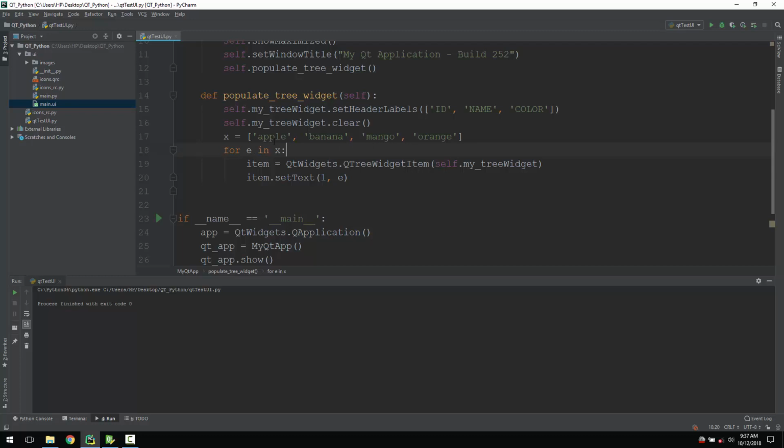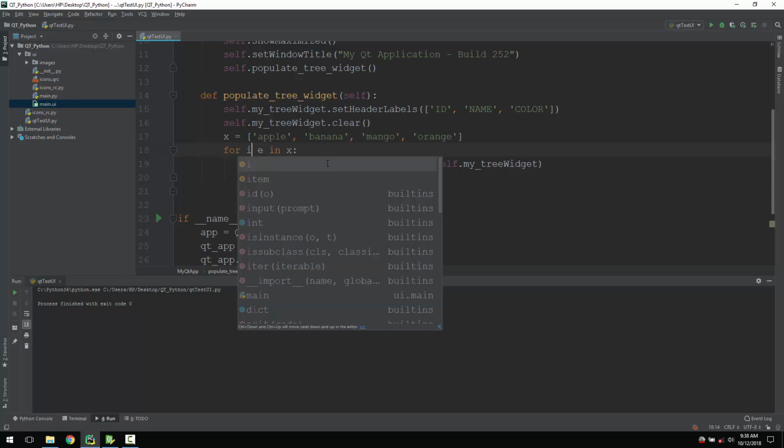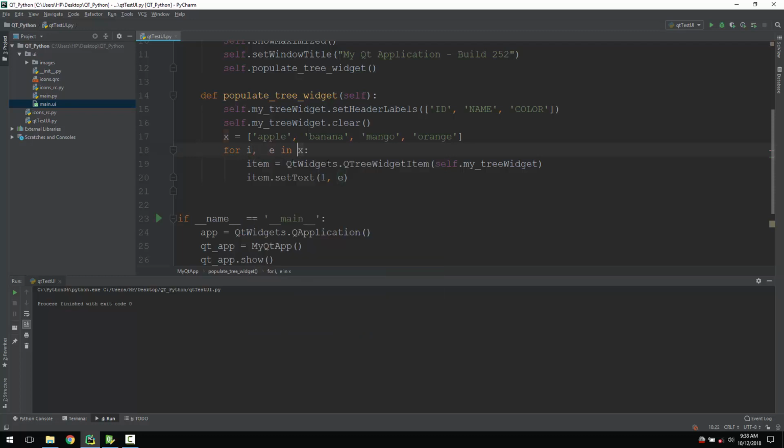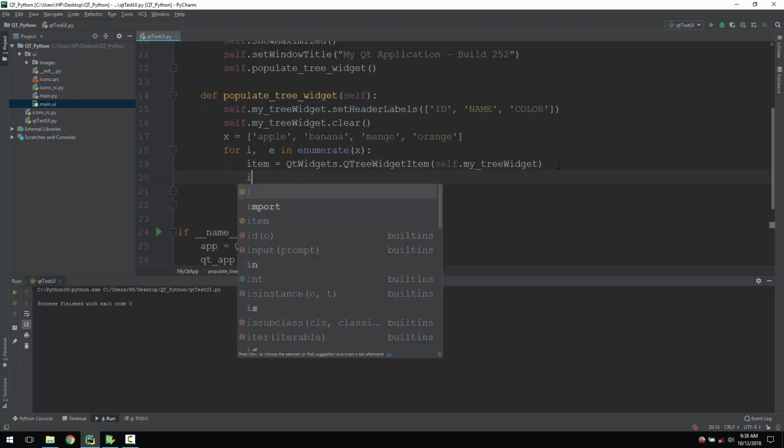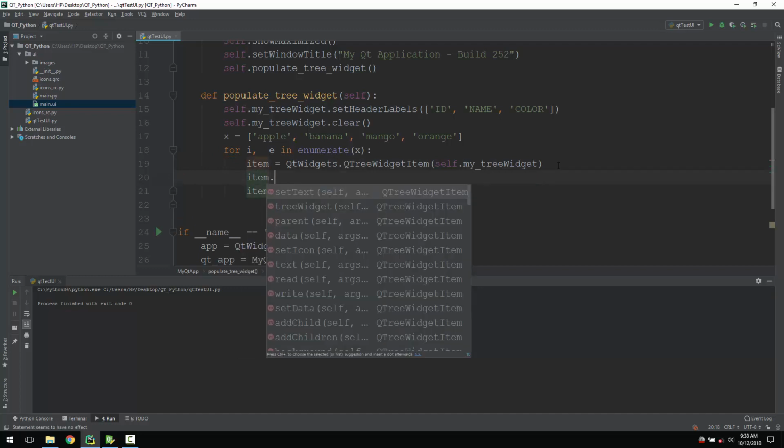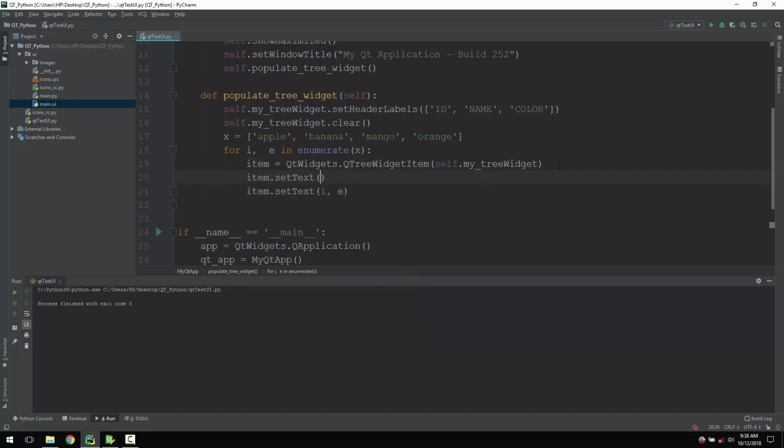For example, just to populate, I will use enumerate for i, n in enumerate. So with that I will get the index number and the value. I will populate the 0th index: item.setText at 0, I will put i.